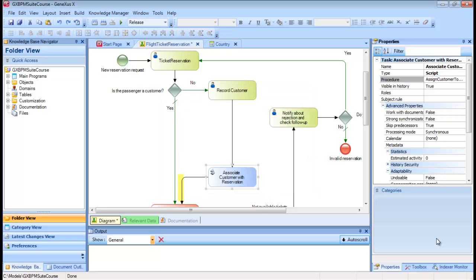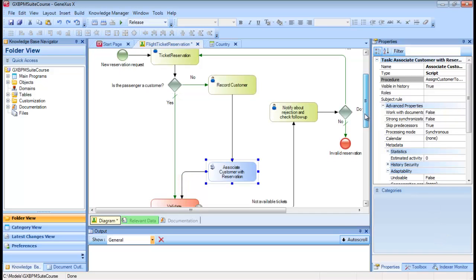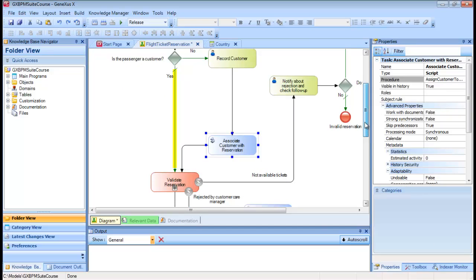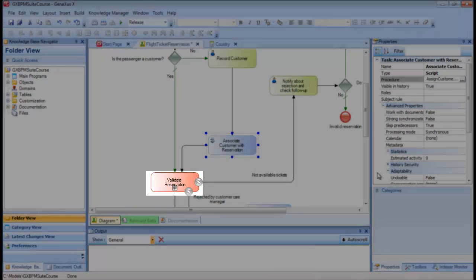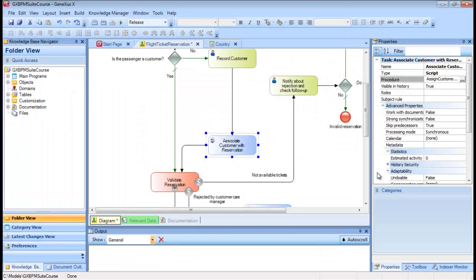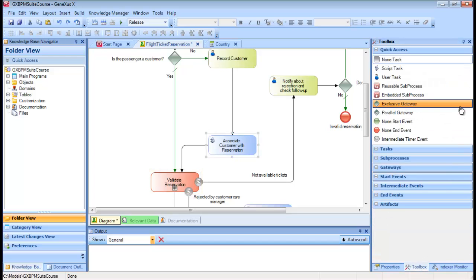Back in our diagram, we can see that following the execution of the Associate Customer with Reservation task, or also in the case where adding the passenger as customer was not necessary, we must validate the reservation by means of the Validate Reservation subprocess. In a close look at the symbol of the subprocess we selected in the modeling stage, if we compare it to those in the toolbar, we will see that we used a subprocess of the embedded type.